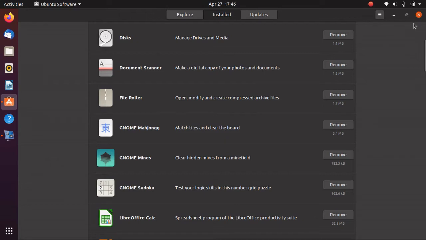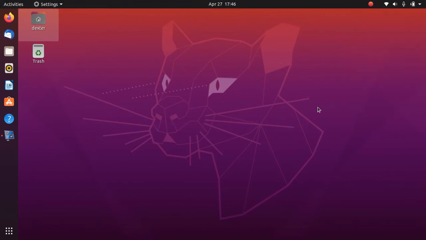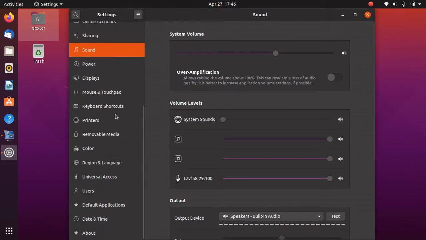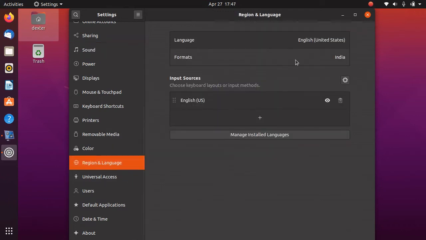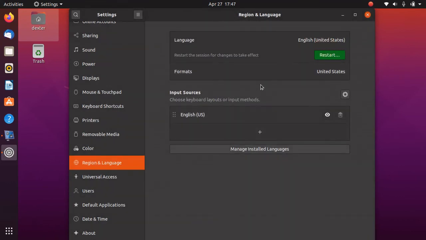So the way to resolve this is you go to your settings, go to regions and languages, and just set this to UK or US and say done. Once you are done, you will need to restart, and once you have restarted, the icon should reappear. This is what I did, and it worked out.